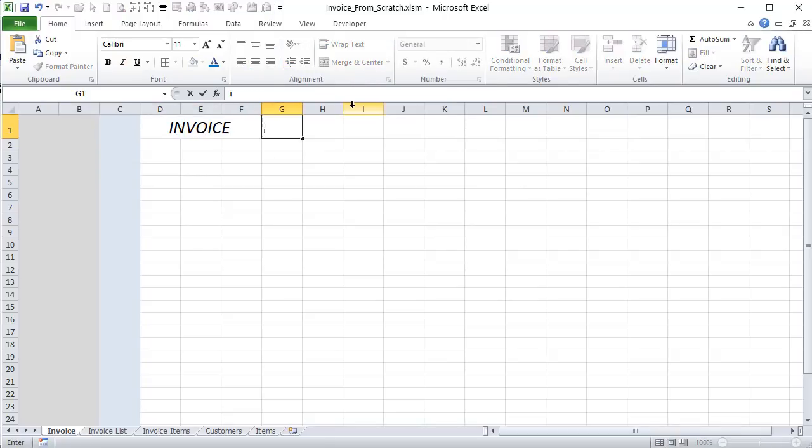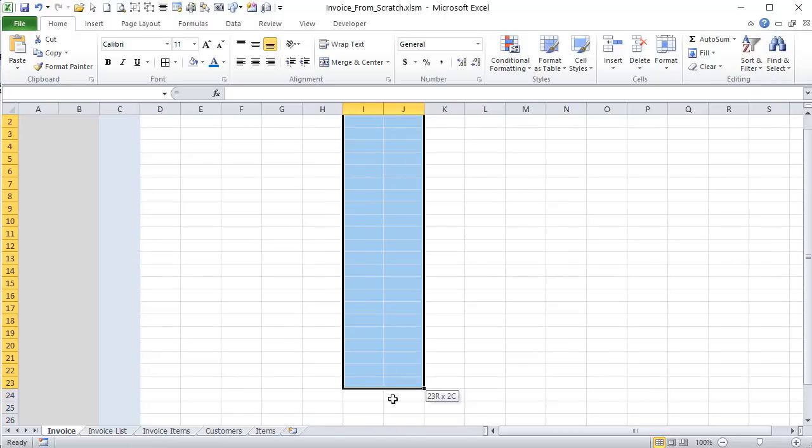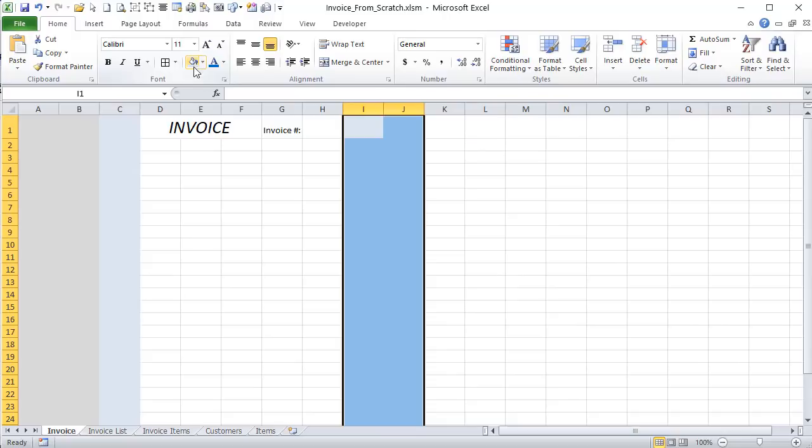Here, I'd like to put the invoice number, at least the name and then the label for the invoice, and I want the invoice number to go right here, perhaps in H1. These are going to be blue. Let's put those in blue for now, and I'm going to go all the way down, give that just the light blue so we can start to form out our invoice.